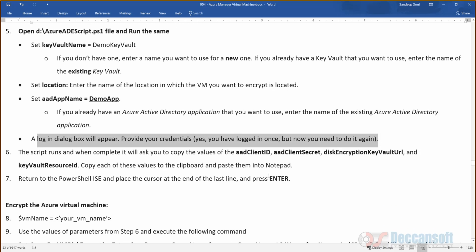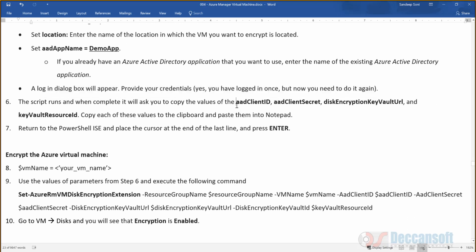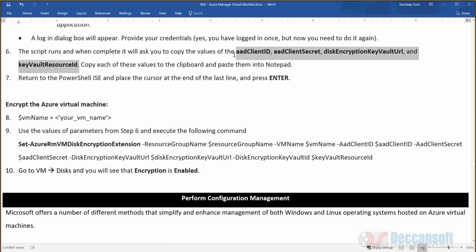When the script runs, you'll have to copy all these things. It will generate these values, and they will be used in the subsequent step. So with these generated values, you go to the virtual machine, go to PowerShell, and execute the command using these values: AD client, secret, disk encryption vault URL. All this which we are getting from here, we should use here.